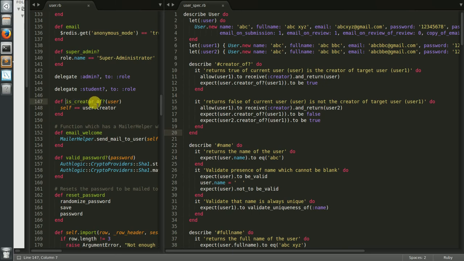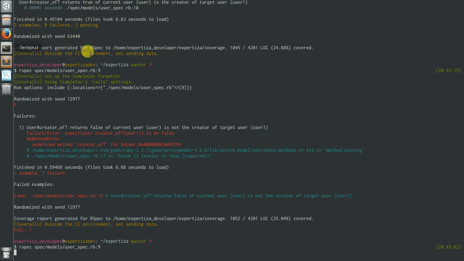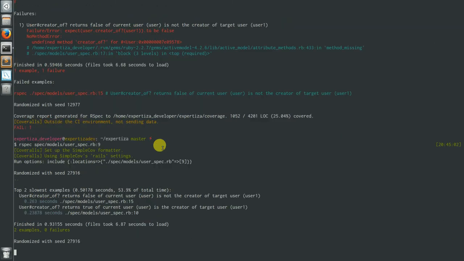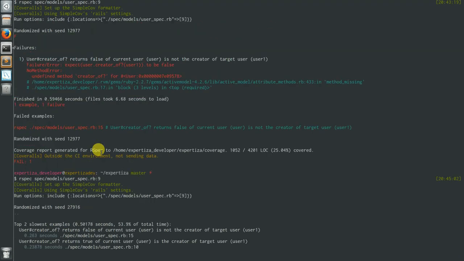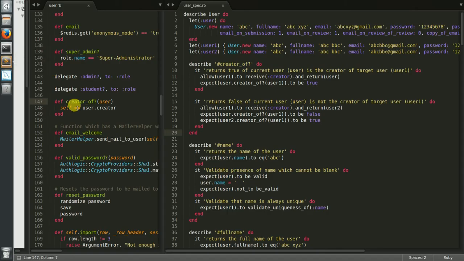So we just rename this method to creator_of, and we save the file and we run again. So hopefully these 2 tests will pass. Yeah, they passed. So these are the basic steps of test-driven development: red, green, and since we only renamed the method name, we do not need to refactor.